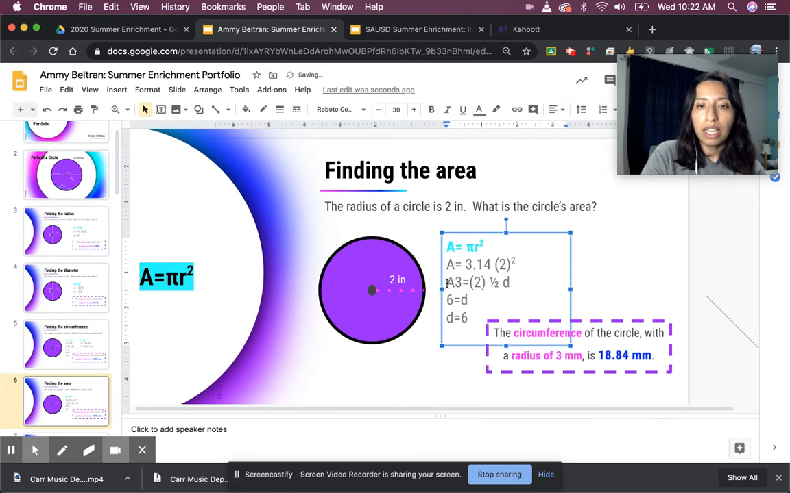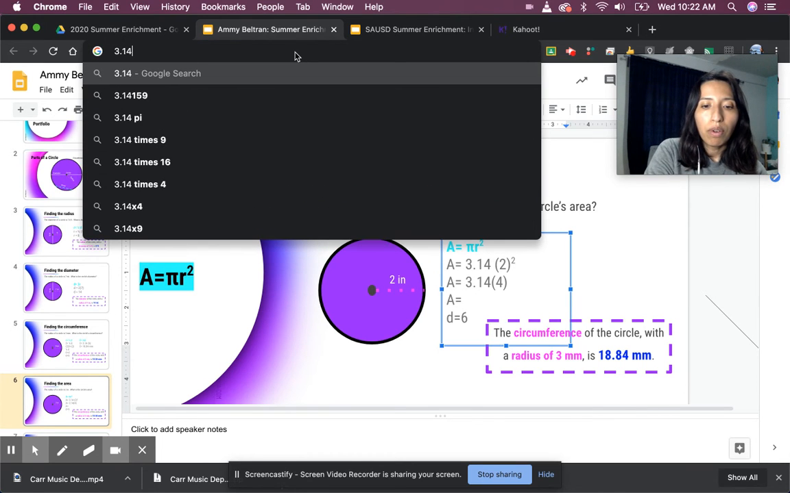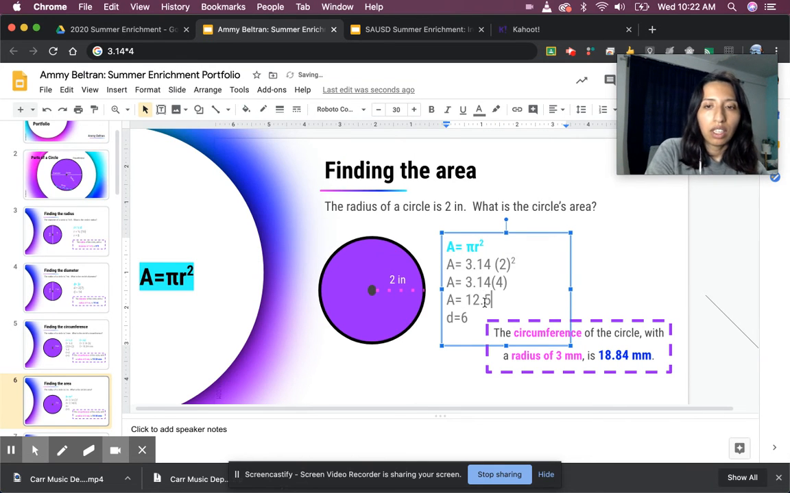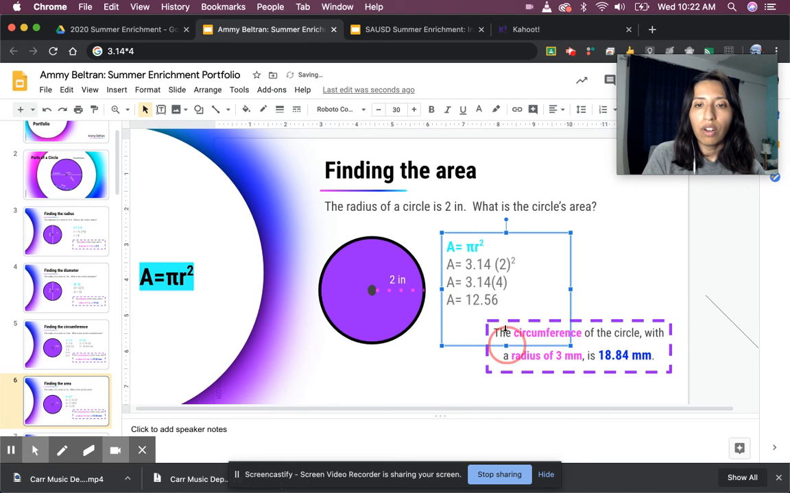So for following PEMDAS, parentheses go first. So 2 to the second power is going to be 4. And then here we have area is equal to, and again, you can simply go to your Omnibox and type 3.14 times 4, and it gives me the answer right here, 12.56. Great. So now all I need to do is change my text in my final answer.